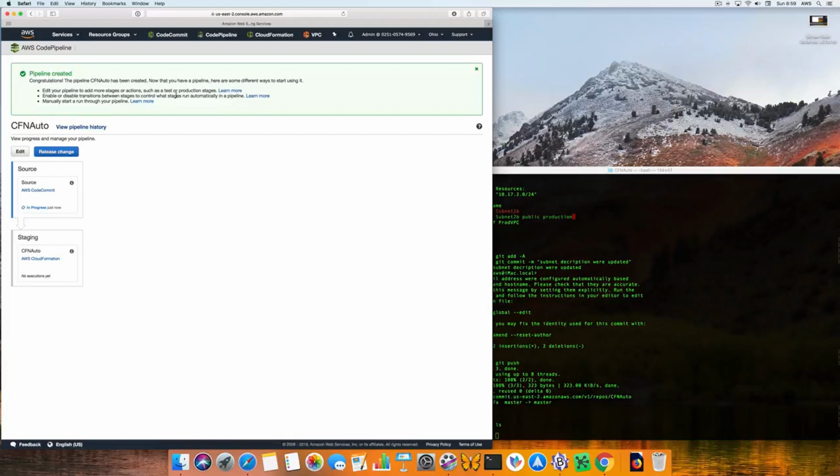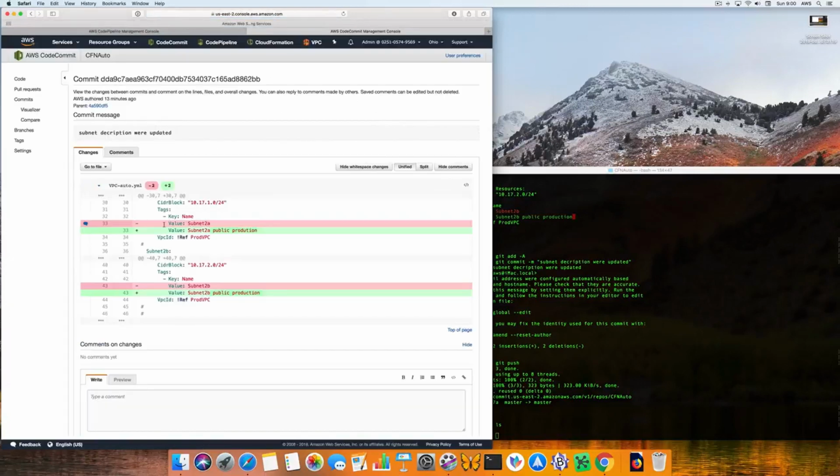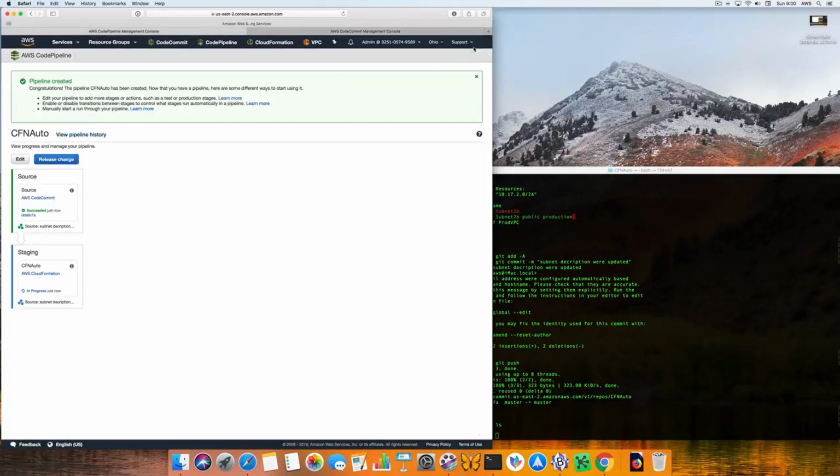So let's hold off for a few minutes, and you should see this moving to the staging phase. Here is a green message that says it succeeded, and this is the commit ID that we had before, the changes that we had, and we see the CloudFormation stage going on.